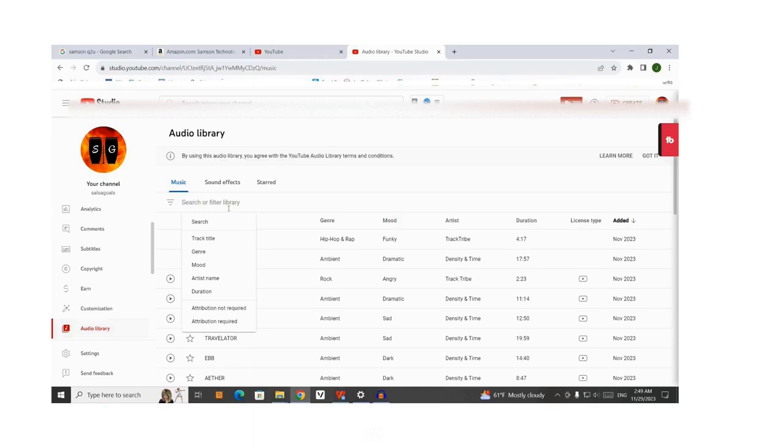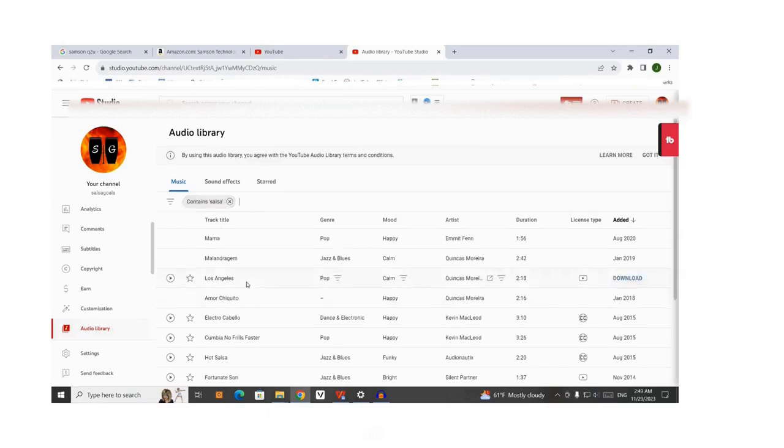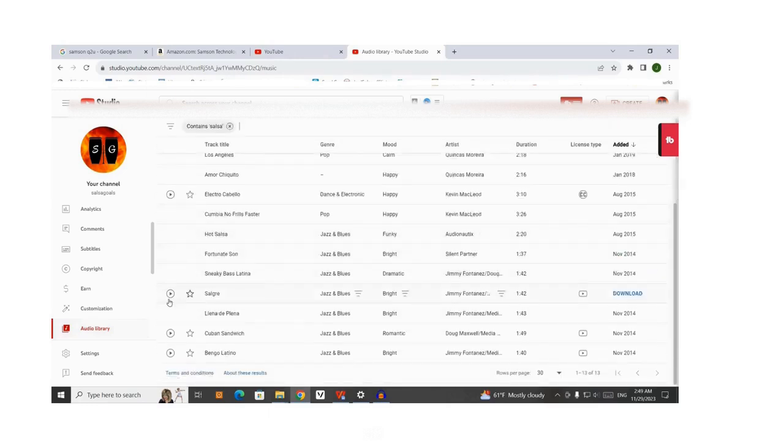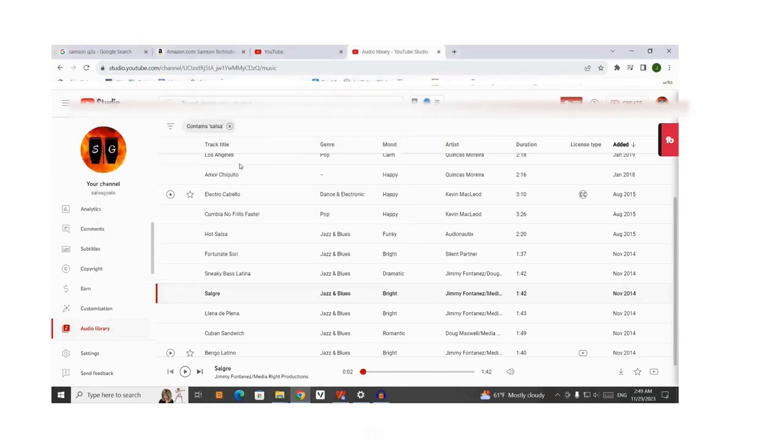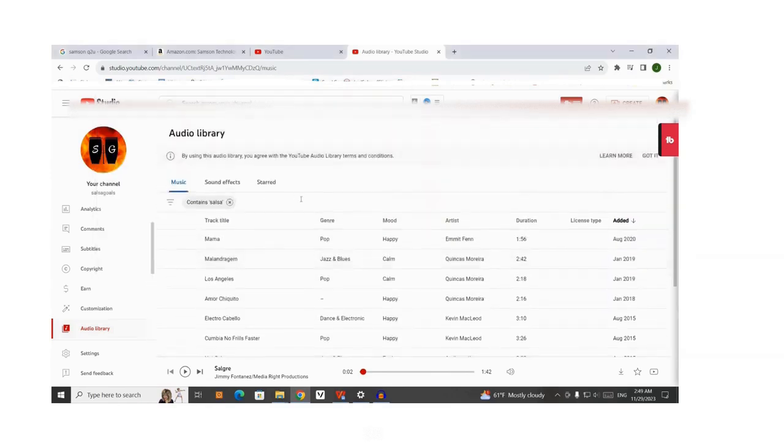So for example, if I want something that's salsa, I just put in salsa in the search bar and all these songs come up. I can preview it by clicking on the play button, and if I like that, I just click download, and I can save it to the area of my choice for use later. You also have sound effects here, and this is completely free.